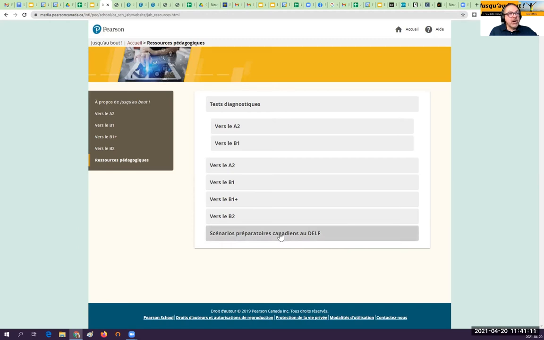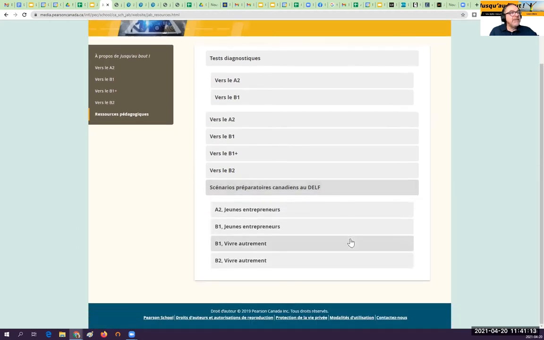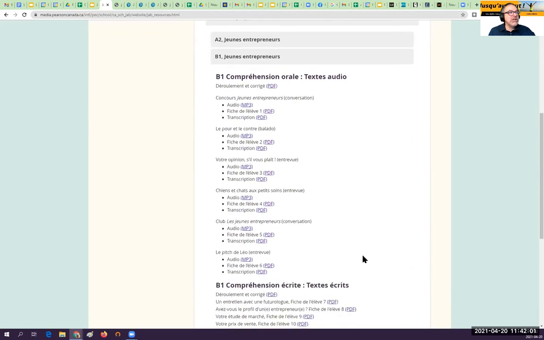You're going to see an area called Scénario préparatoire canadien pour le DELF. What you're going to find in there is two sets of texts, Jeunes entrepreneurs et Vivre autrement, which have inspired their oral texts and written texts in both of those areas. Jeunes entrepreneurs will serve to prepare for A2 and B1, whereas Vivre autrement is going to help prepare learners towards B1 and B2. Now let's discover what we can find in Jeunes entrepreneurs at the B1, for example, just to get an idea about how this is going to happen.